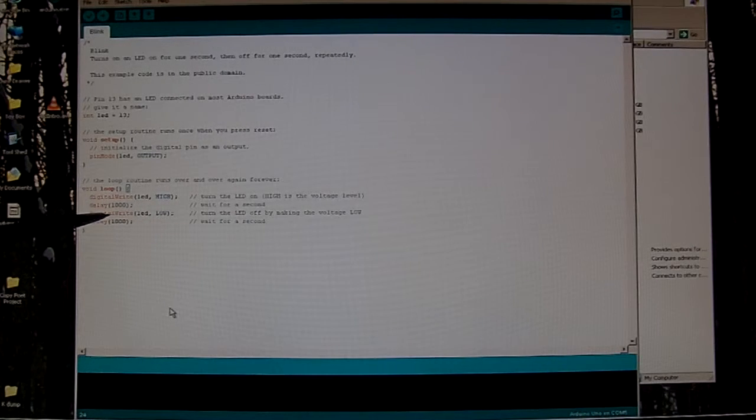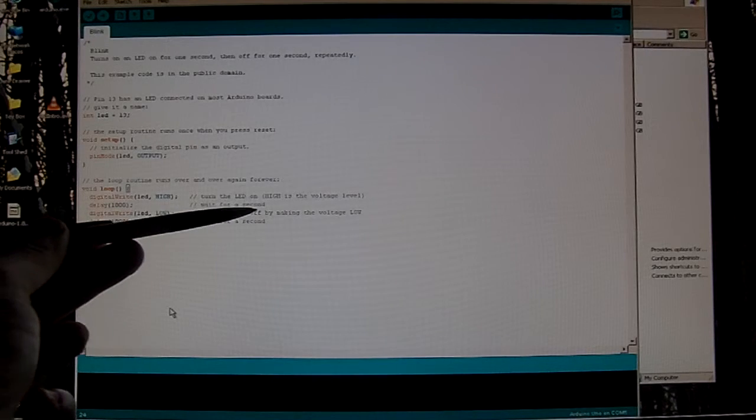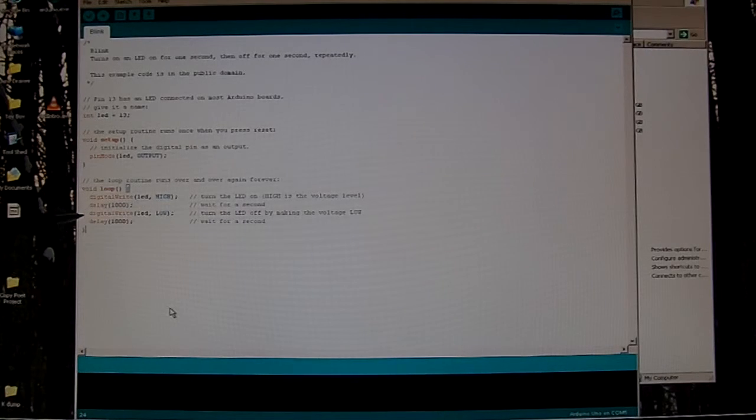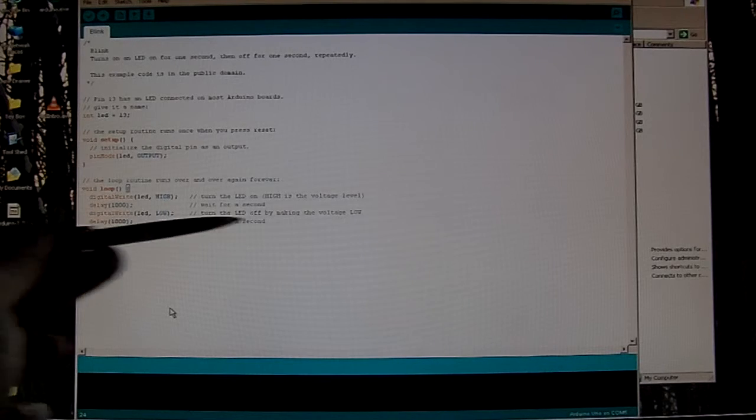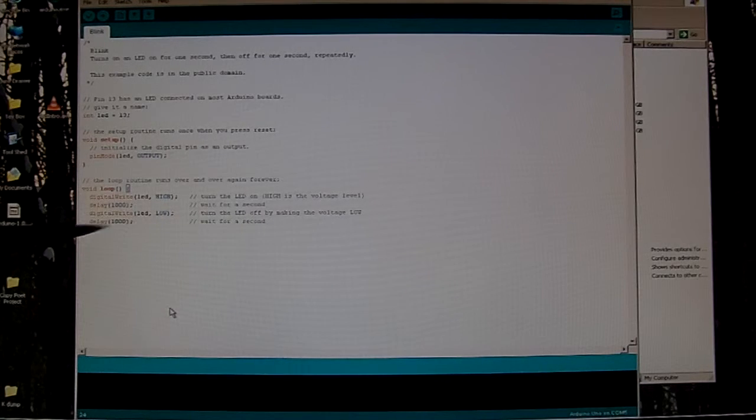Now delay, this is milliseconds, so this is a 1 second delay. So the LED is going to stay on for 1 second until it goes to this next statement, digital write, LED low, and again low could be a 0. Turn off the LED by writing a low to it, and then wait for another second before the thing loops back again and keeps going. So it's going to flash on for a second, flash off for a second.